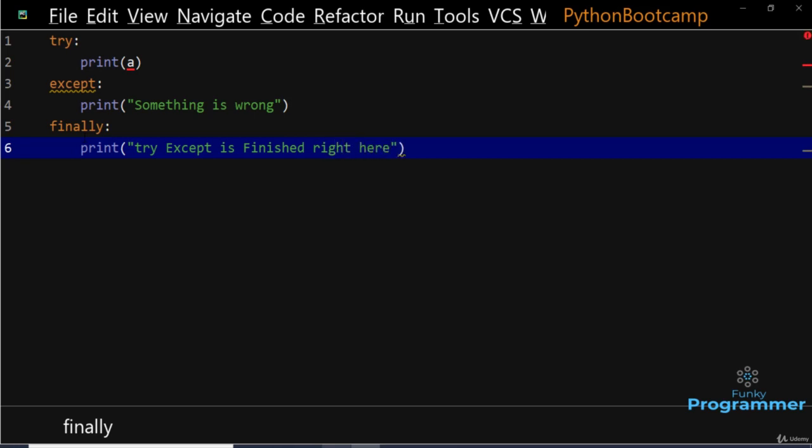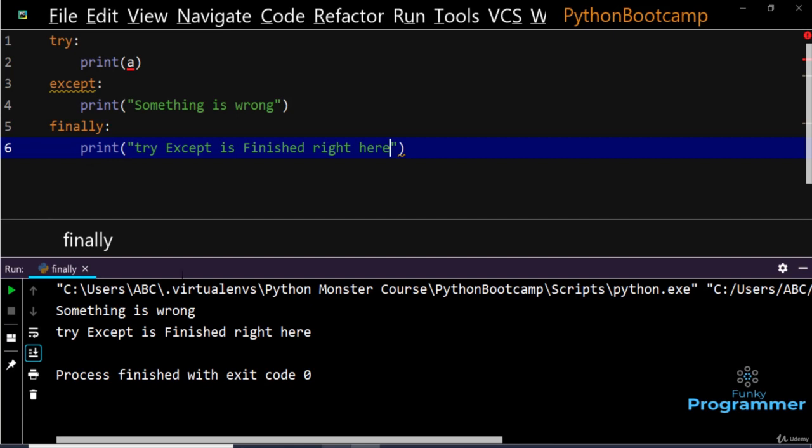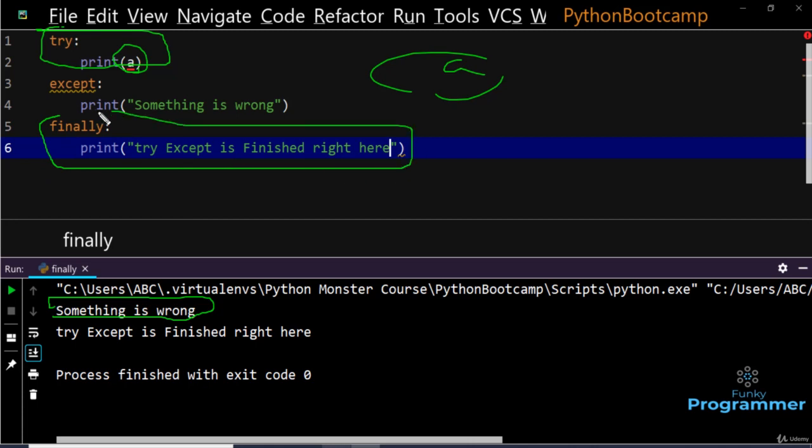Let's see. Here I am raising an error, which is a. Then you can see that it prints that something is wrong, because a is not declared inside the scope. After this, the finally block is also running, which is showing me the message here: try and except is finished.